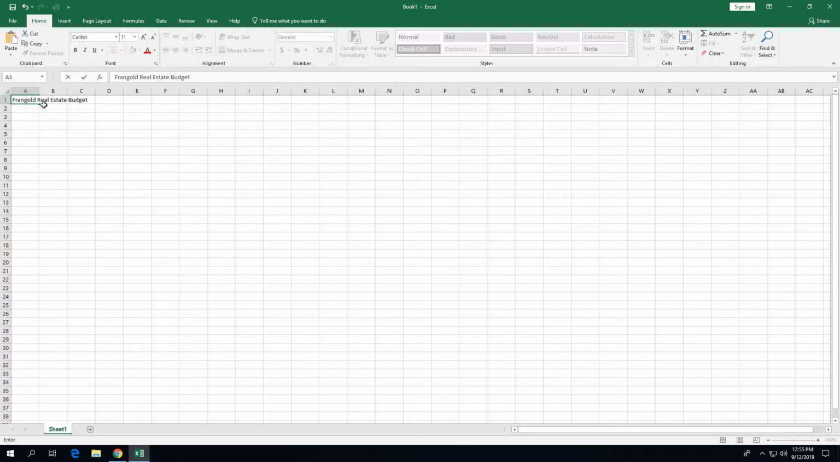Bring Hold Real Estate Budget. Okay. Once you get that typed in, you're going to click the enter button up on the formula bar, which is this little button that looks like a little check mark. So you're going to click on the enter button. What that does is that takes you out of edit mode, which is what we were in when we were typing in the title, and basically completes the entry in that cell and allows you to move to another cell.